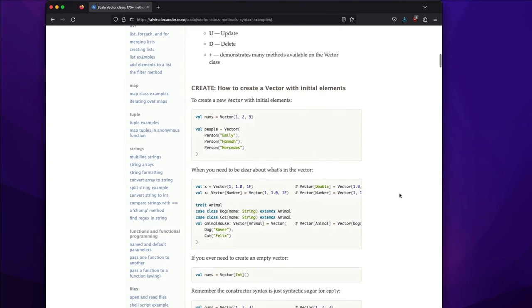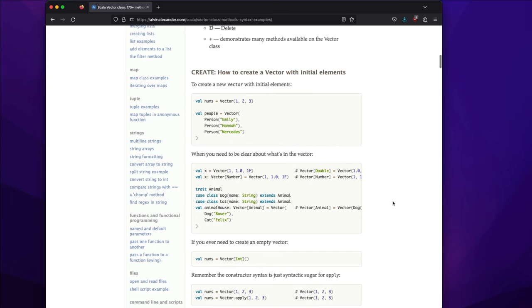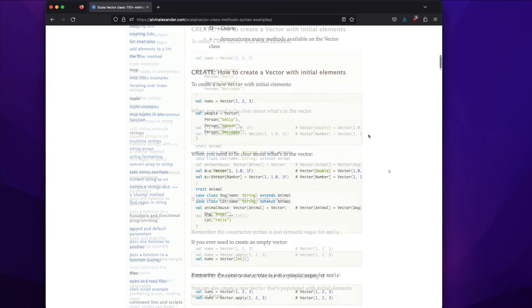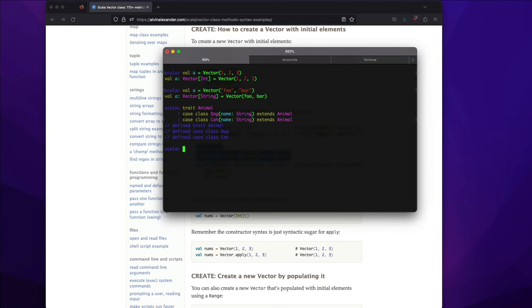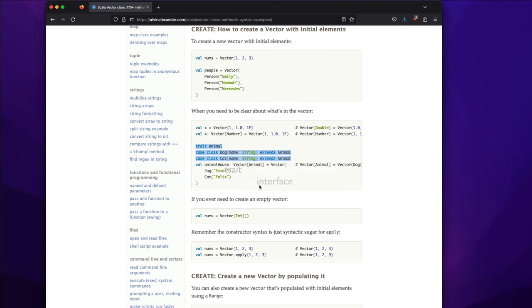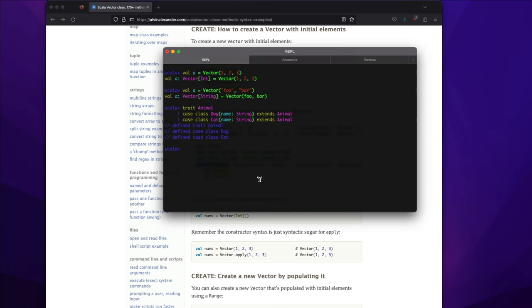And then in these sections, I create several more examples. At this moment, I don't have a Person class, but if I did, we could create a vector that contains these person elements. And in this section here, I show how to create a vector. There's a formatting issue over here, but let me just go ahead and do this. I can copy this, paste that in. This code creates an Animal trait, and then Dog and Cat both extend that Animal trait. Then I can create this little animal house. Let me copy that right there.